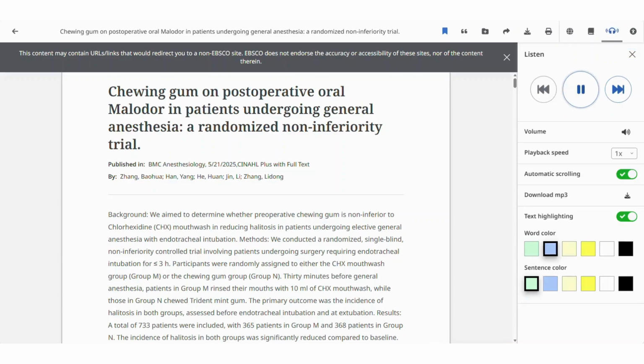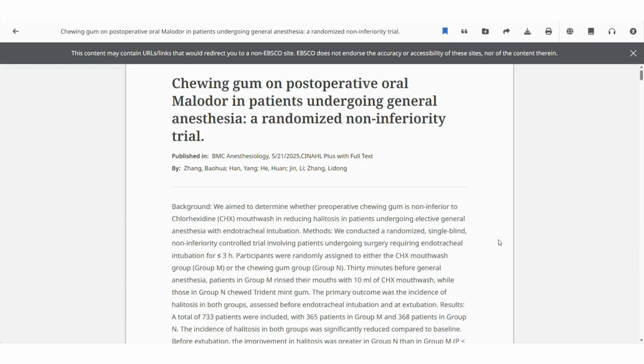Chewing gum on post-operative oral malodor in patients undergoing. So that's how you can enable the text-to-speech. There is also an option to download this in MP3. Now that's how you can use the available tools and features.